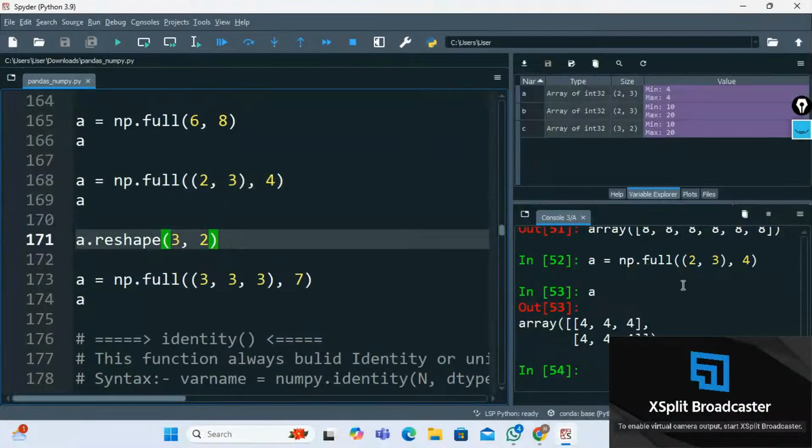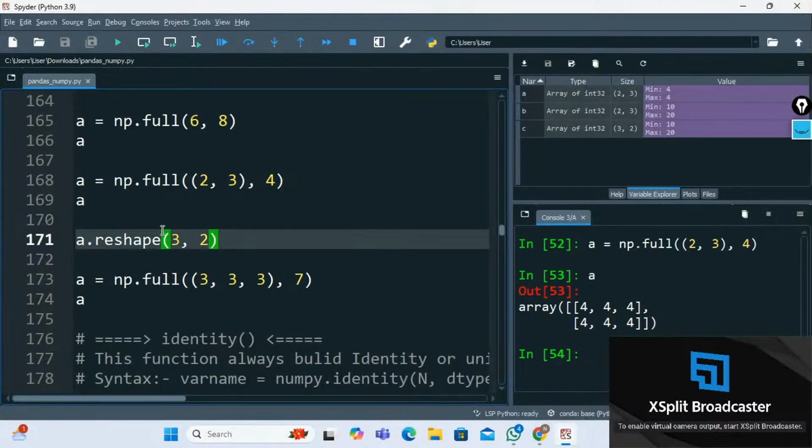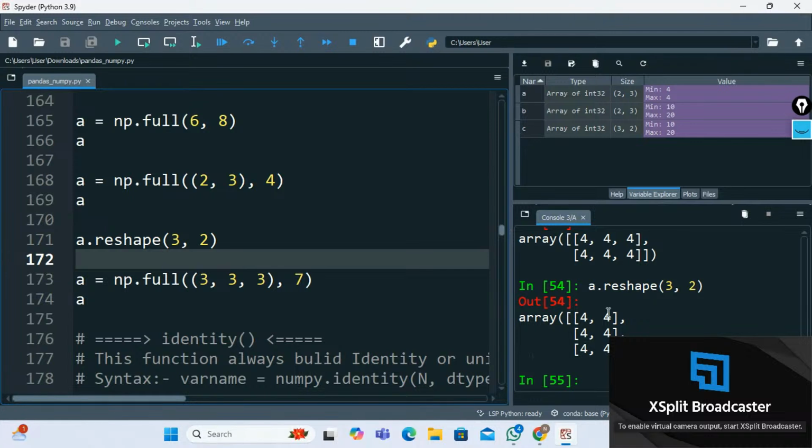Then using the reshape function, I am reshaping this particular A. Here it is 2 comma 3. I'll reshape it with 3 comma 2. 3 rows, 2 columns. The same, just changing the shape.